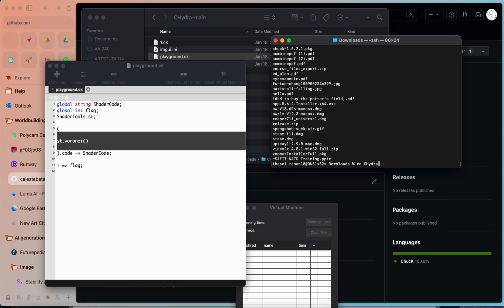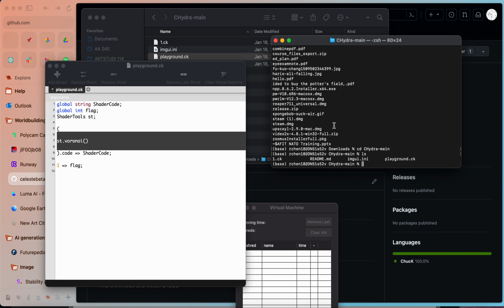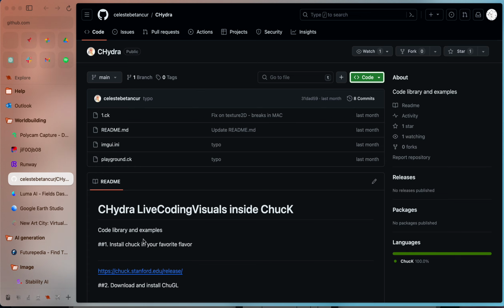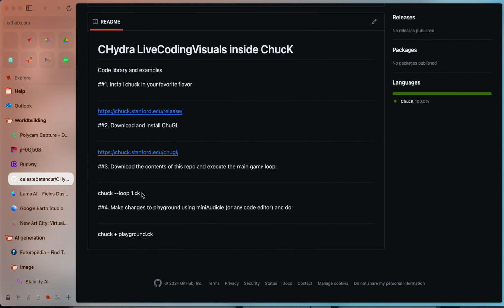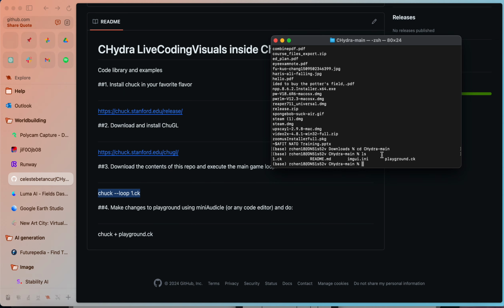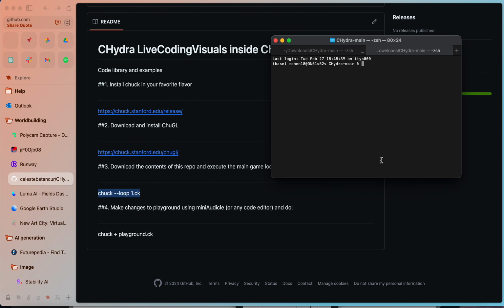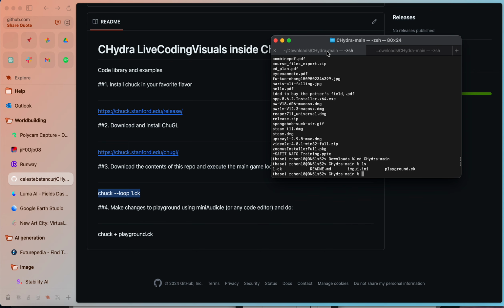I am not cutting this video, so you can just watch all my failures. And we've arrived in the folder. So third step, we're gonna run this loop. But before that, create another instance of that folder. You're gonna have 2 of them. That's just Command T or whatever equivalent on Windows.